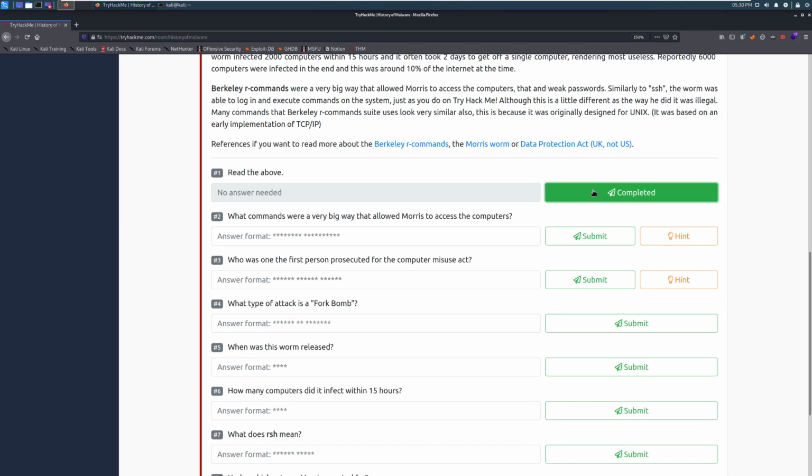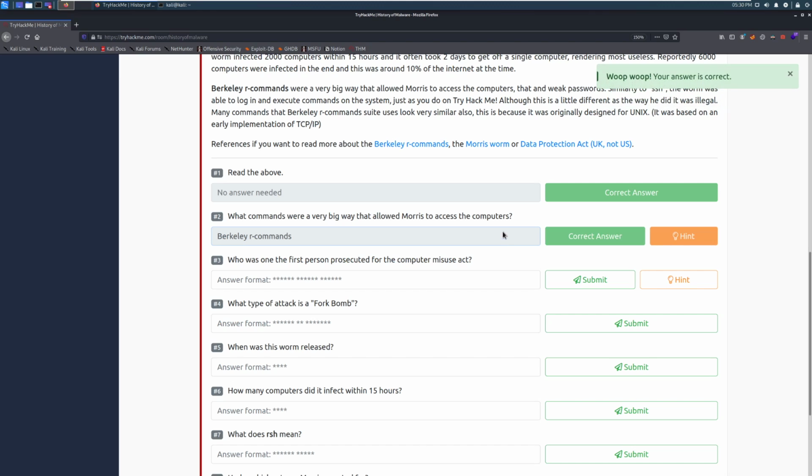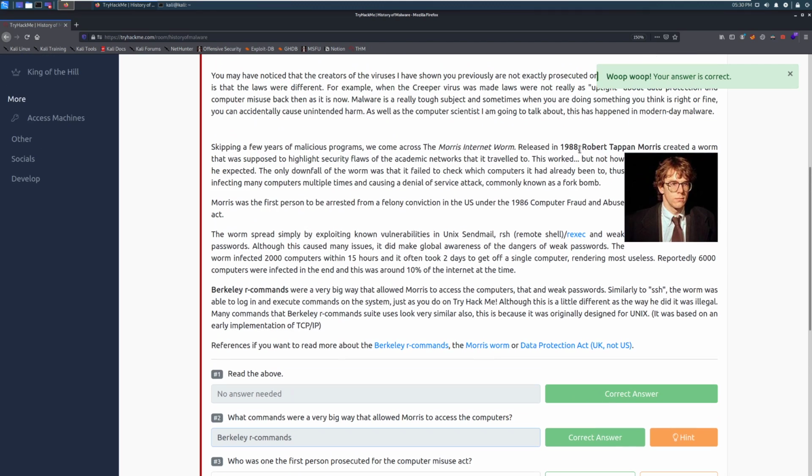Let's go ahead and mark question 1 as complete, and then what commands were a very big way that allowed Morris to access the computers? That is going to be Berkeley. Berkeley R commands. Who was the first person prosecuted for the Computer Misuse Act? We'll go and copy his name here. Robert Tappan Morris.